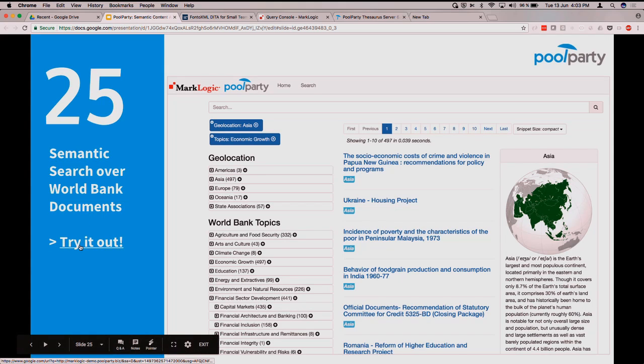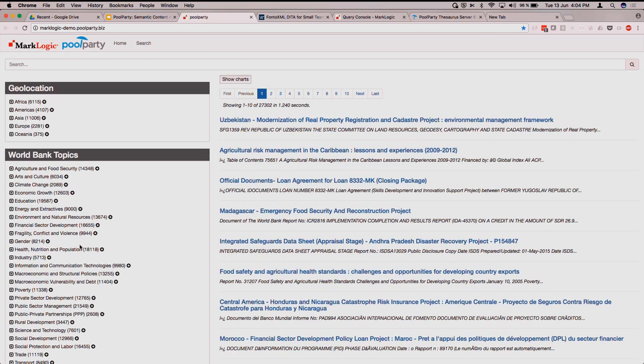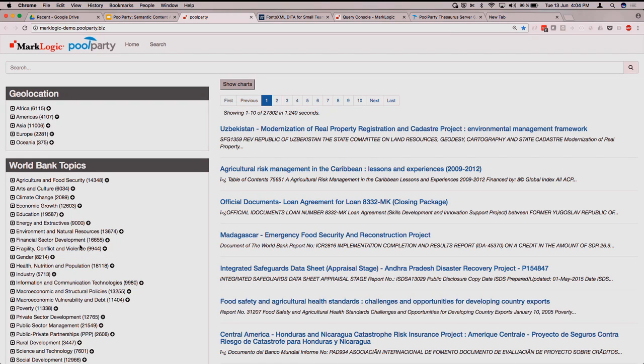Another demo I'd like to show you quickly is the semantic search over World Bank documents. That's basically using the architecture where PoolParty and MarkLogic are integrated with each other. That means we ingested XML documents from the World Bank. We classified them with 2 taxonomies in that case, which are geolocations and the World Bank topical taxonomy, which is available on the web as open data, by the way. They provide a linked open data version of it based on PoolParty. And here you get the results.